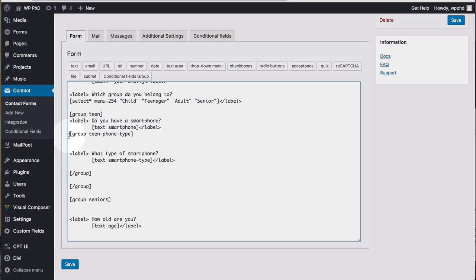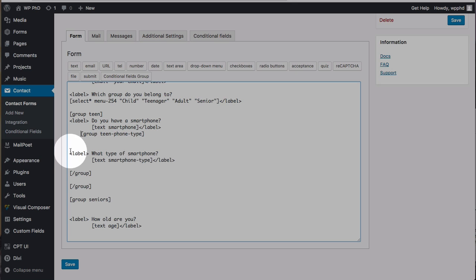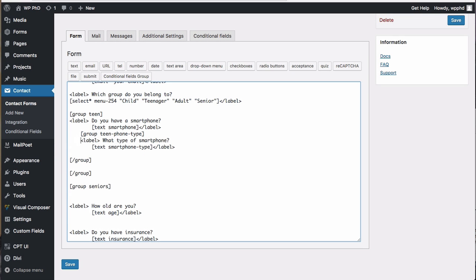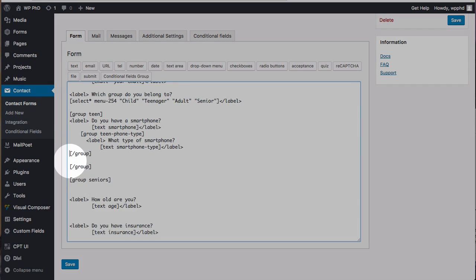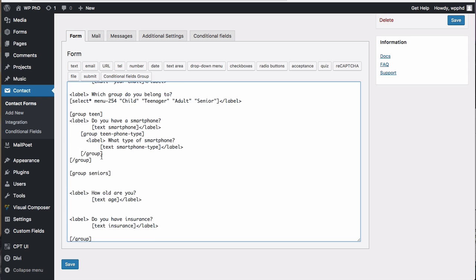The challenge is keeping it all straight. So for the nested elements, I recommend you space them in a little bit so you know which one is a child of which one. Otherwise, if you have lots of conditional things going on, it can be hard to read.